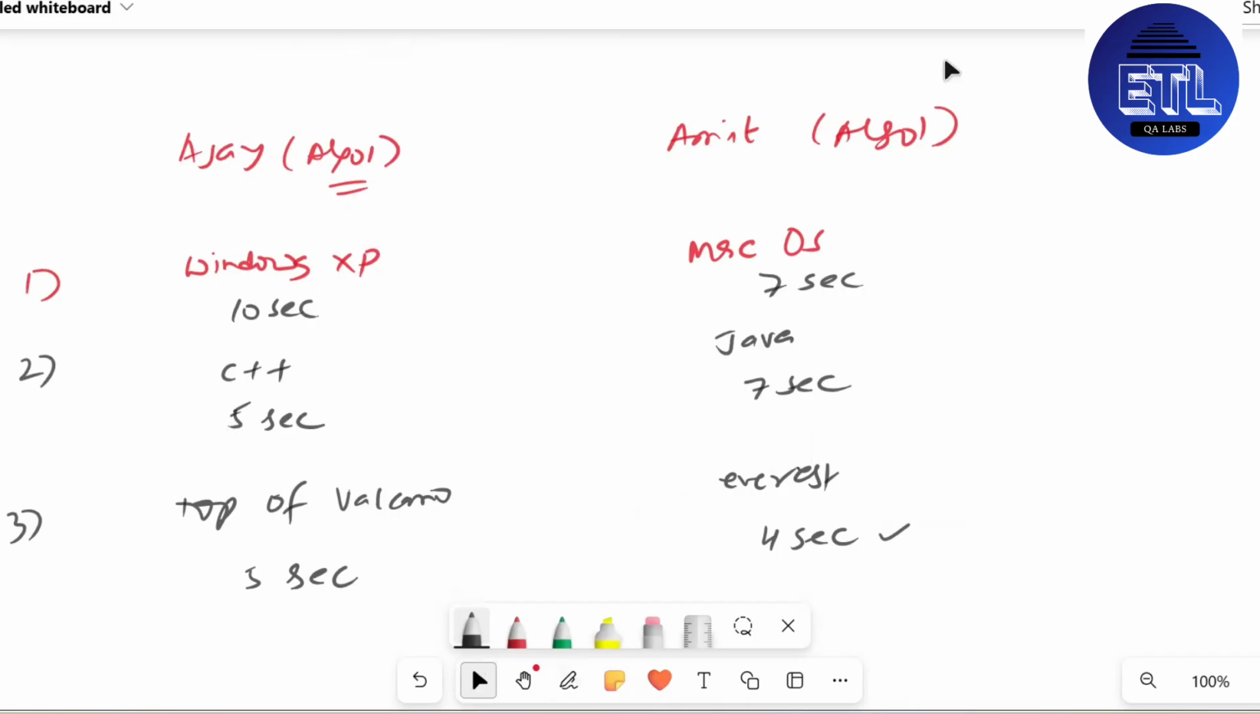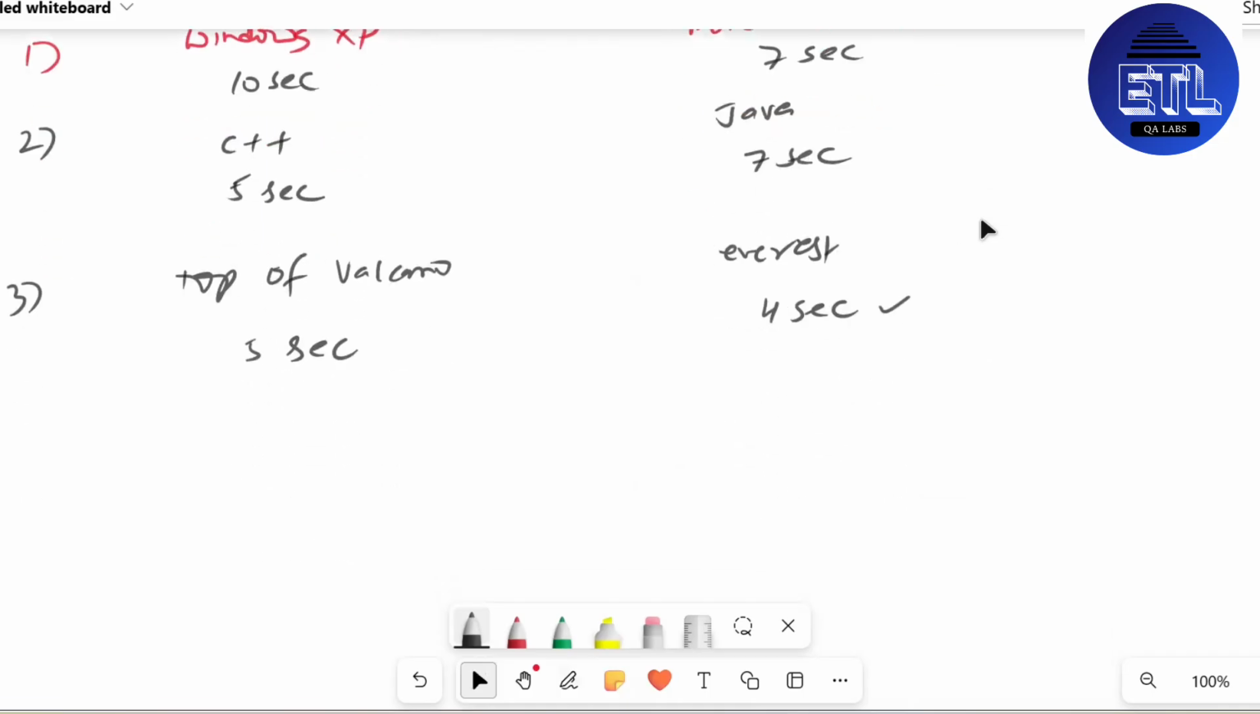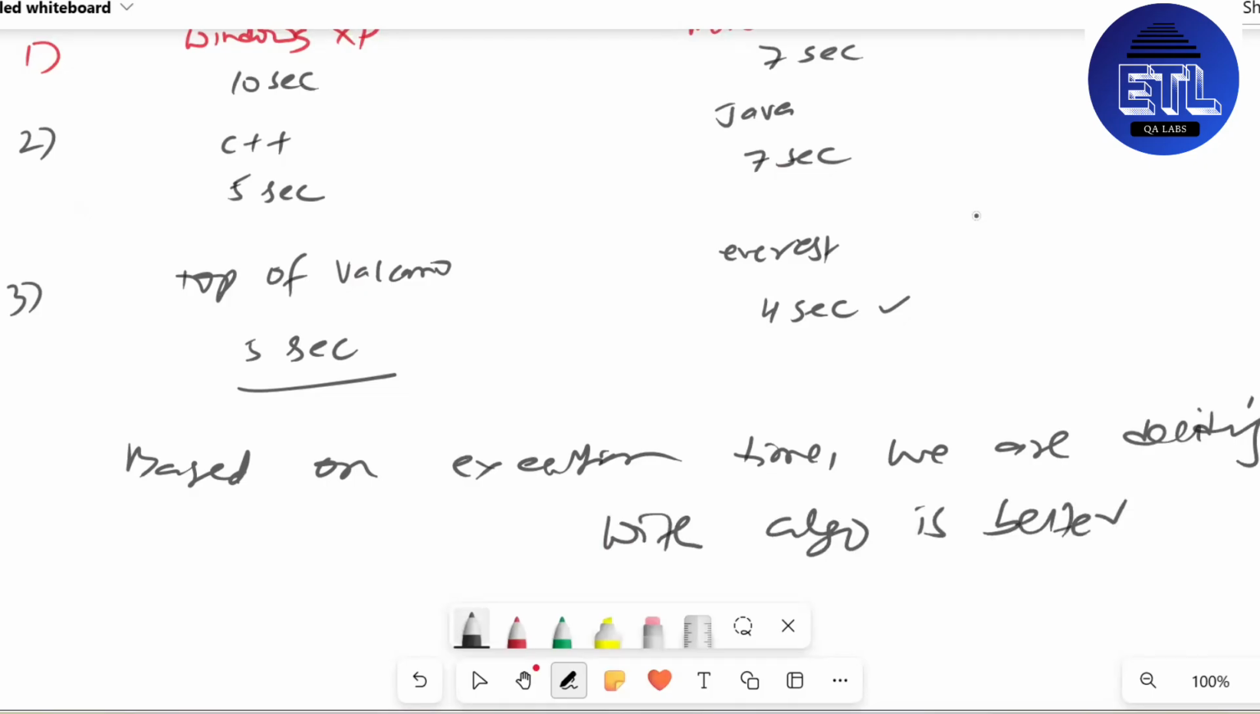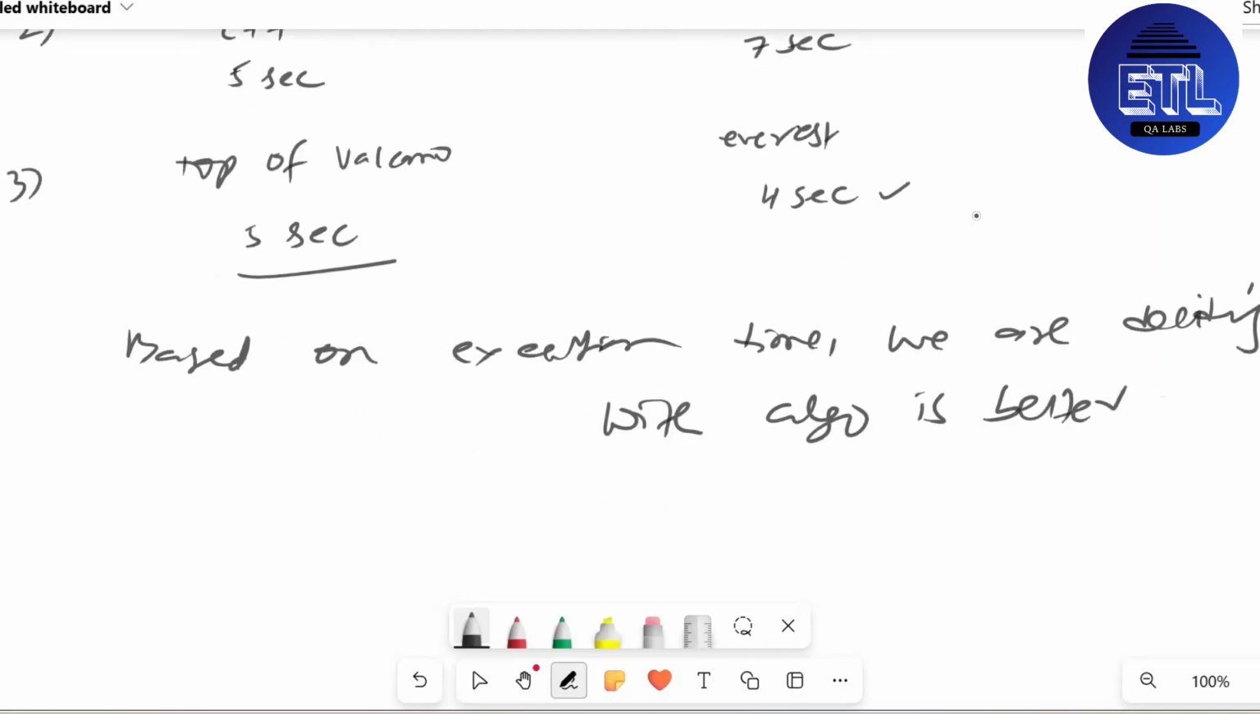There should be one way, and that's where, based on execution time, we are deciding which algo is better, right? Yes, correct. But execution time is based on certain external factors, isn't it? So this is not a right way to compare it. Then what should be the right way to compare it?